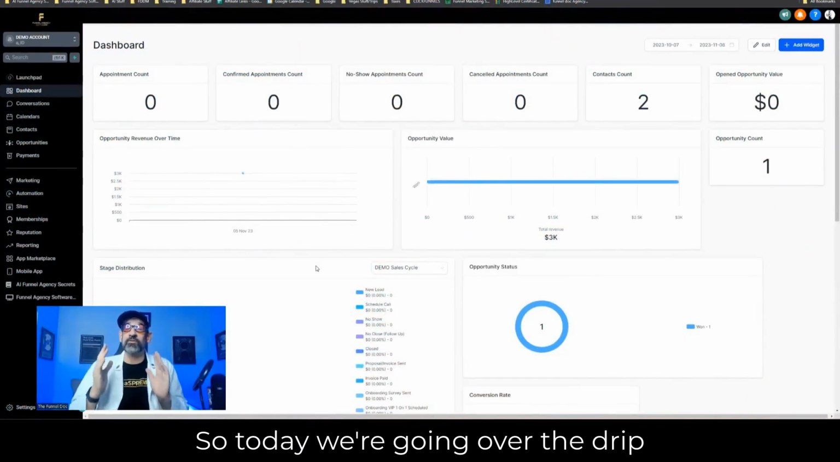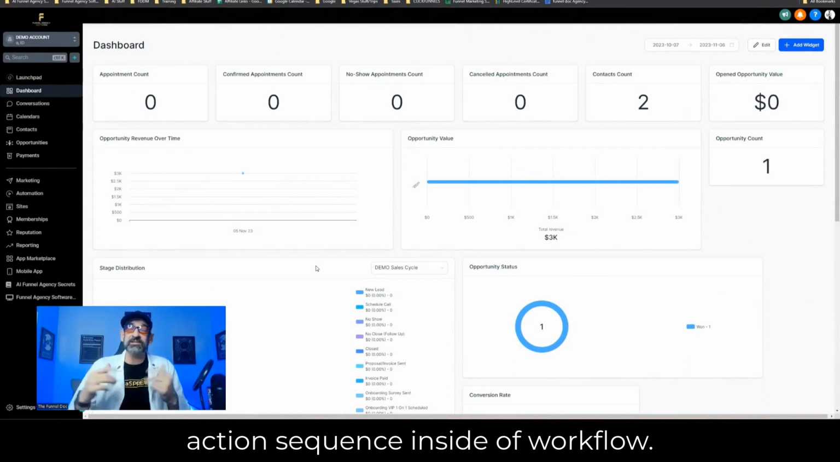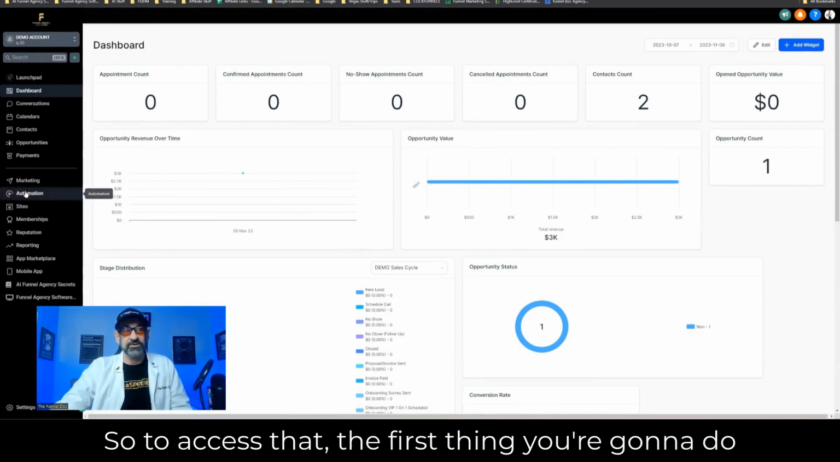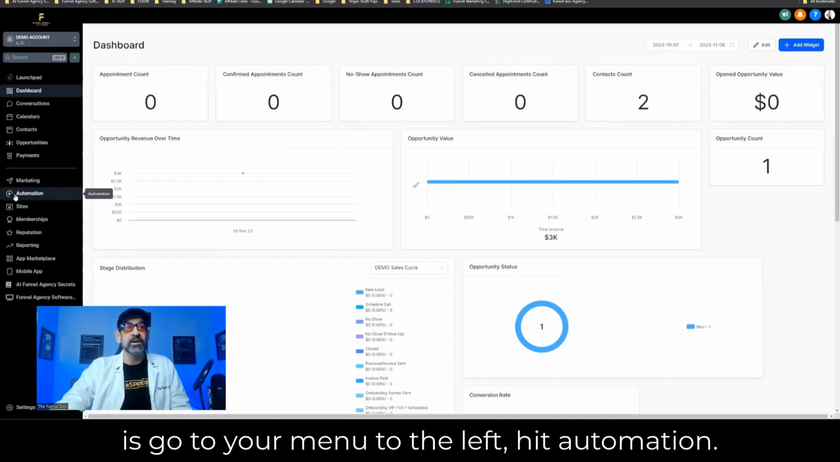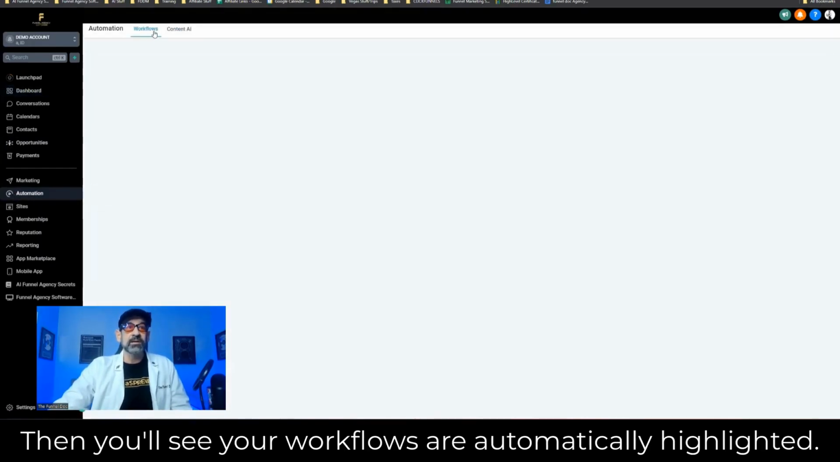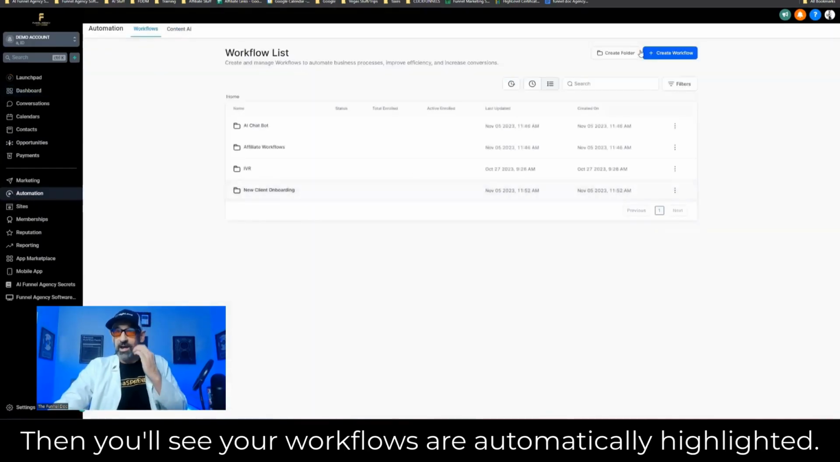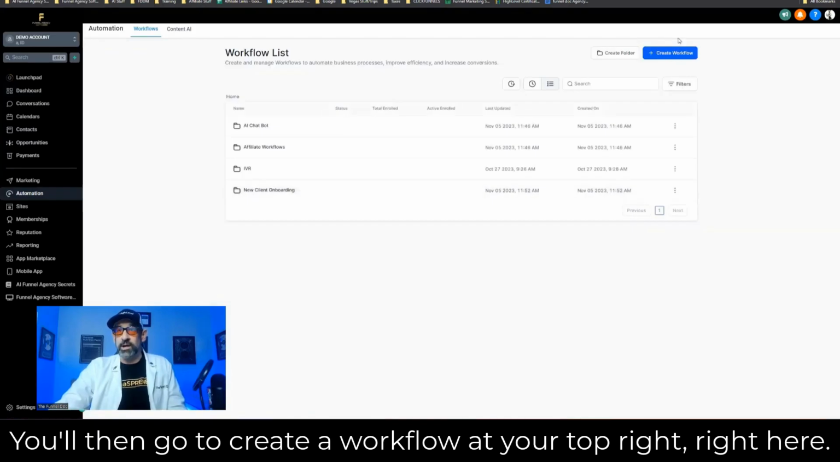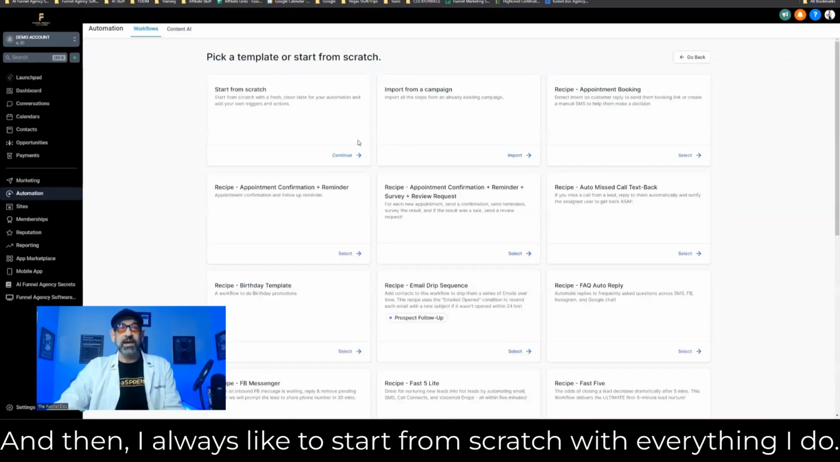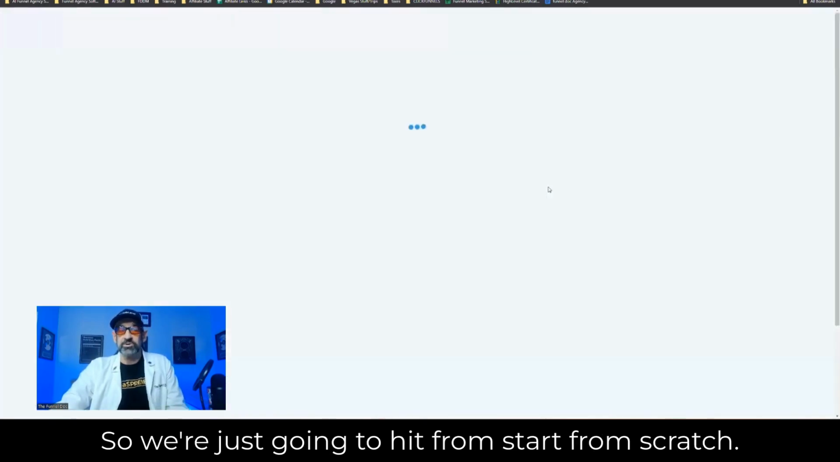So today we're going over the drip action sequence inside a workflow. To access that, the first thing you're going to do is go to your menu to the left, hit automation. Then you'll see your workflows are automatically highlighted. You'll then go to create a workflow at your top right here. Click that bad boy. And then I always like to start from scratch with everything I do. So we're just going to hit start from scratch.